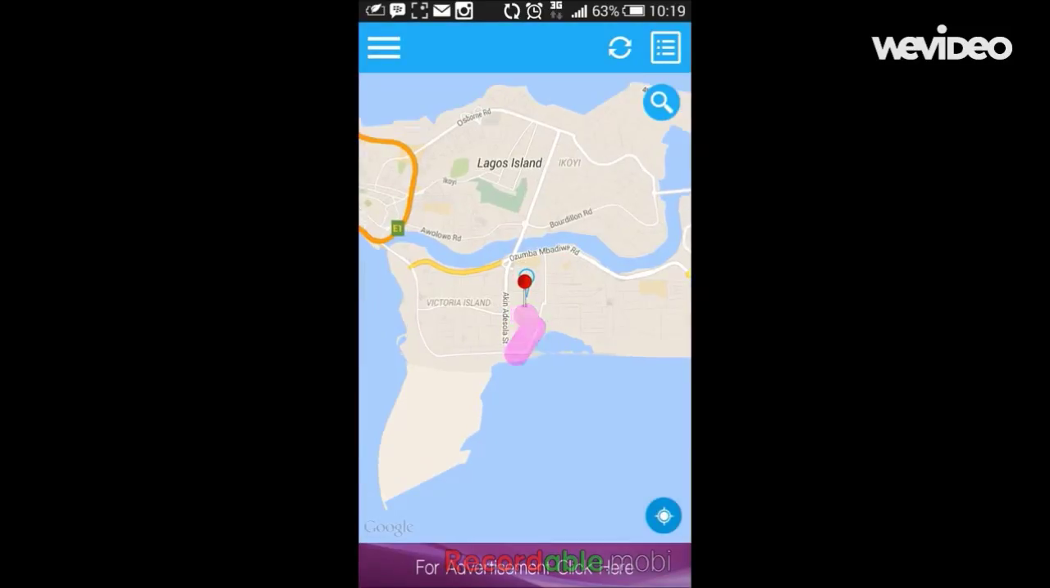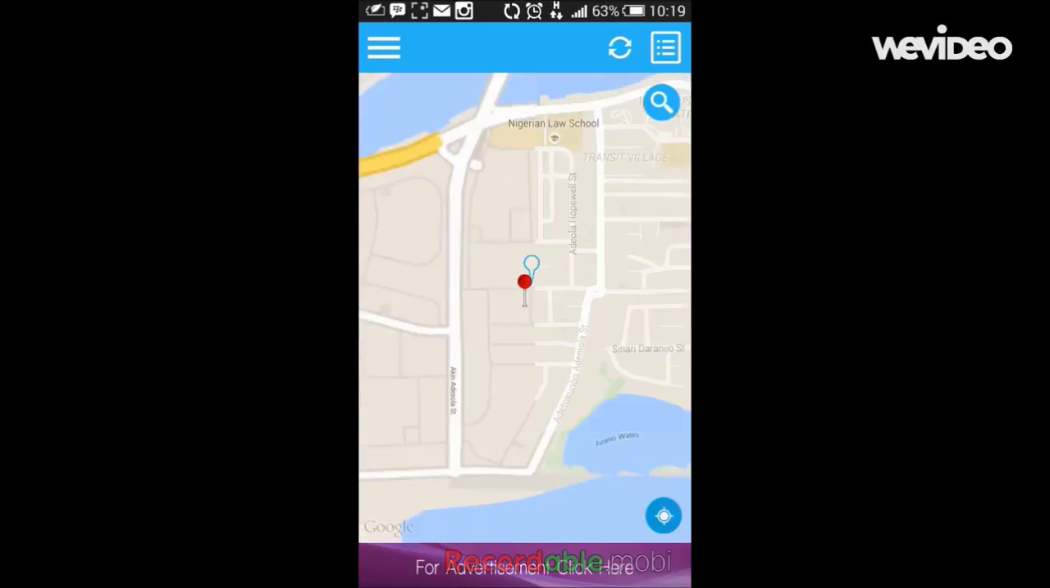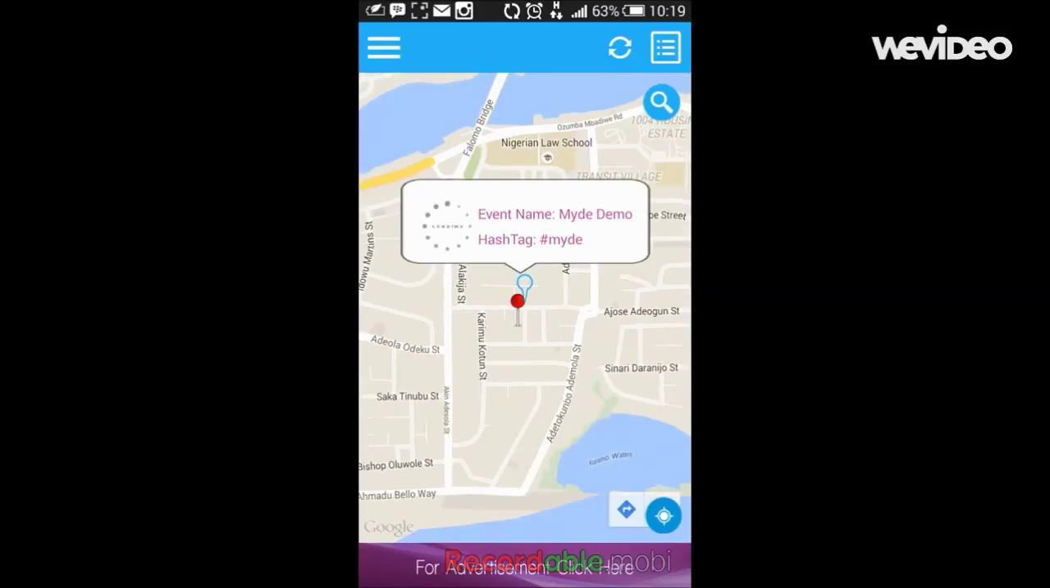Here you can see the icon of the event. I'm sure you can see it now. If you hit this button, it takes you to the location of the event, and when you tap on that blue icon, it tells you the event name, Myde Demo. Now one more thing this does, while we wait between maybe 10 seconds to a minute, is send a notification to every other user within a 10-mile radius of me that I have created an event called Myde Demo.